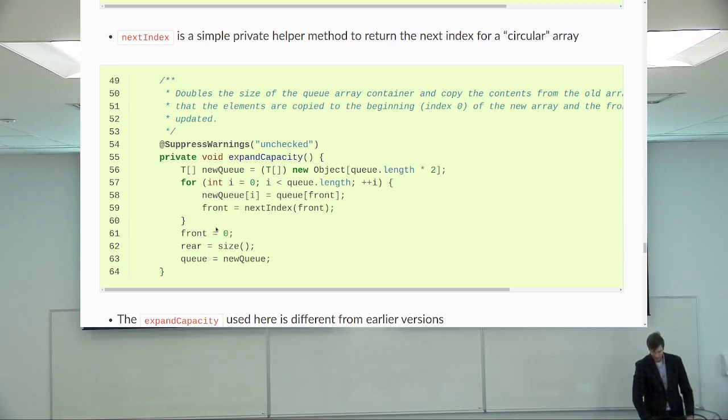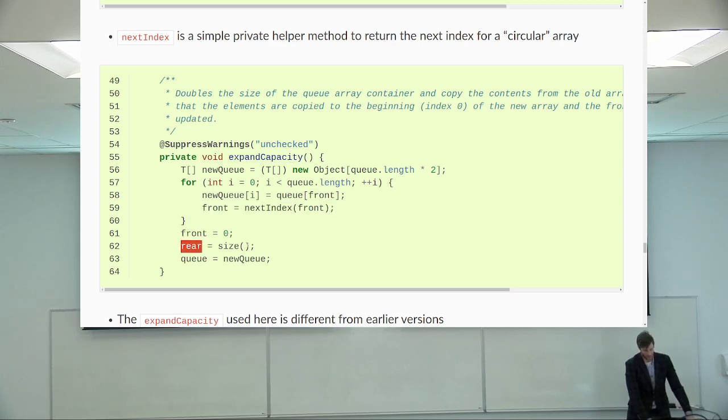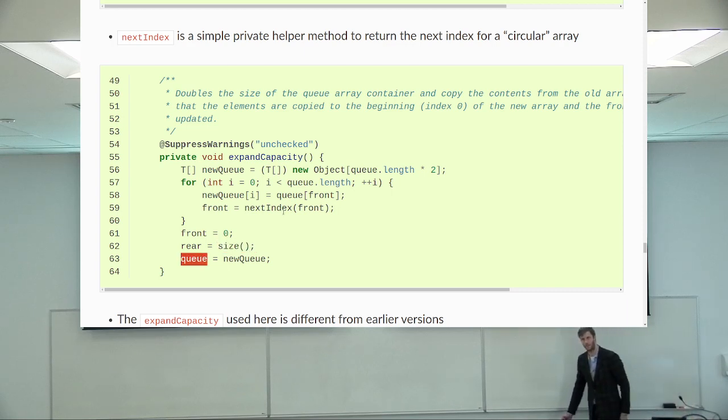When we're done, front is going to be some arbitrary value based on wherever the front was before and what the rear was. Front is 0. Rear is, well, the size now. And Q field is, well, the new Q. So that's the expand capacity.